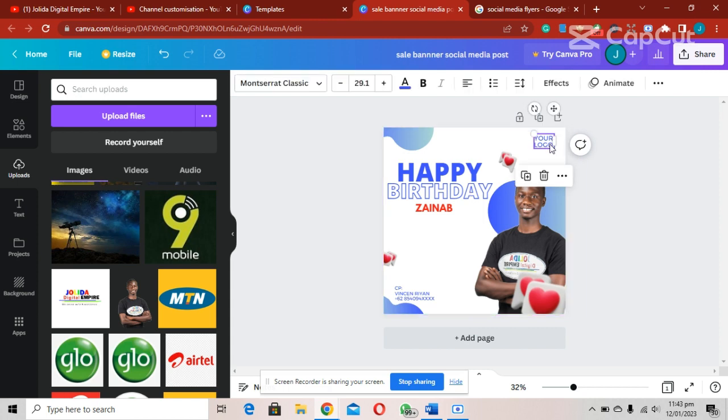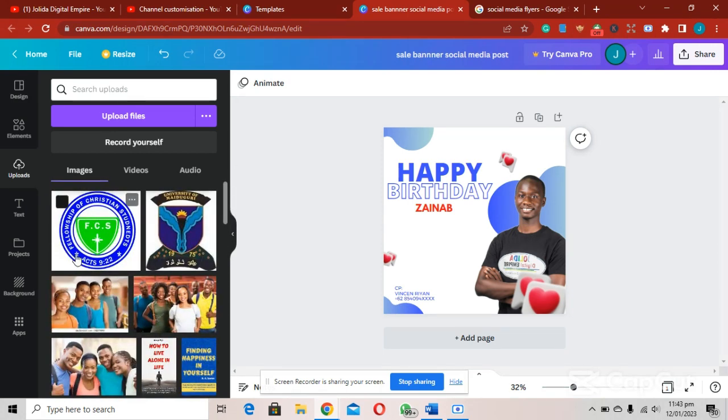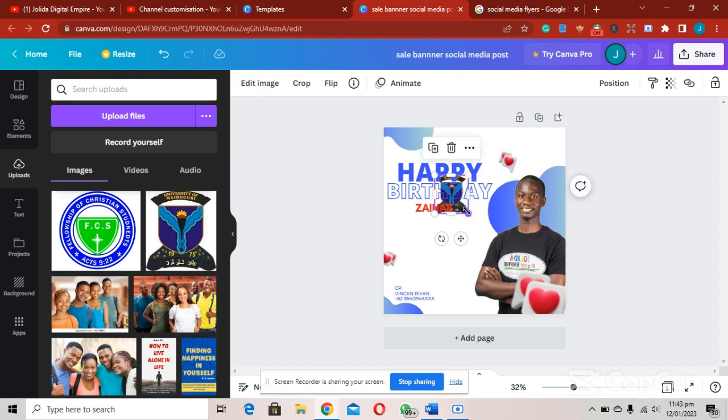If you have your logo, you can remove this and put your logo over here. Maybe you have a logo you want to add, let's say this is our school logo. So you do something like that, you just do it. This is one of the easiest websites for graphic design.